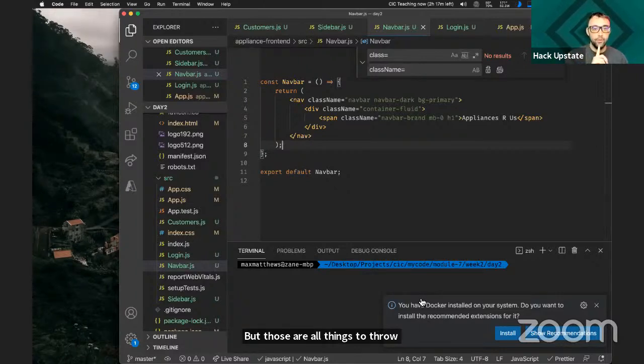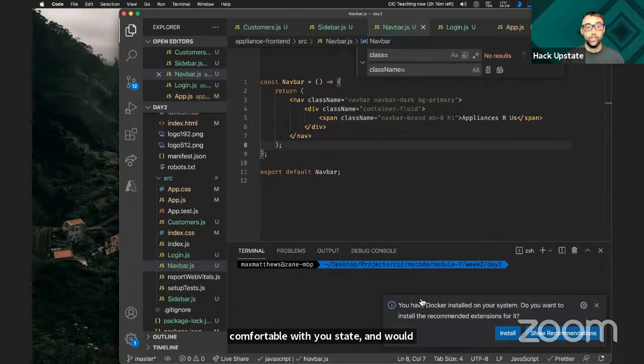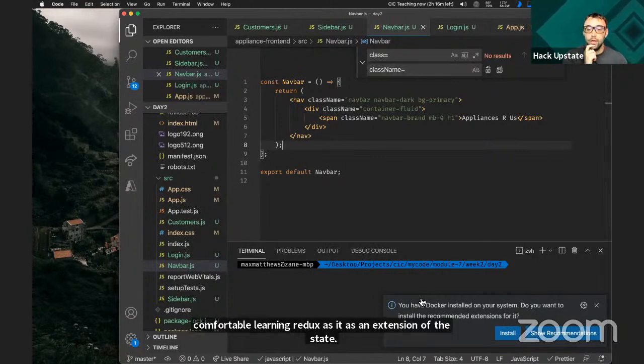So if you're at a job interview and they go, oh, we use Redux with React, you can go, oh, Redux is a state thing. I'm not familiar with Redux in particular, but I'm pretty comfortable with useState and would feel comfortable learning Redux as it is an extension of the state.